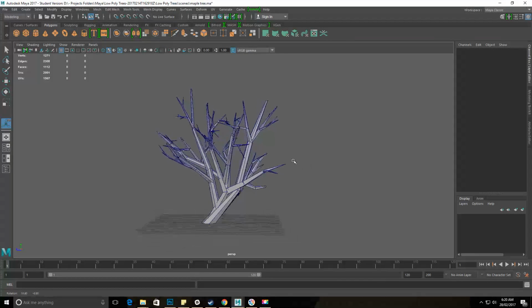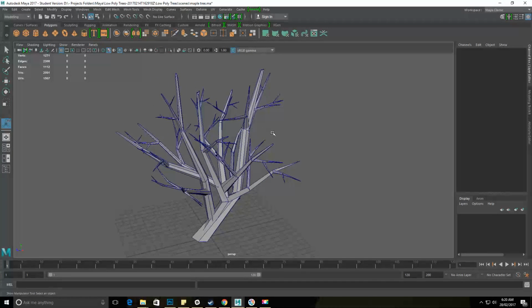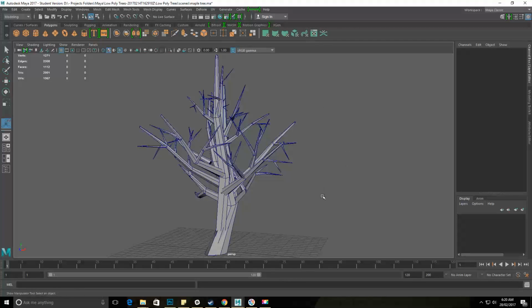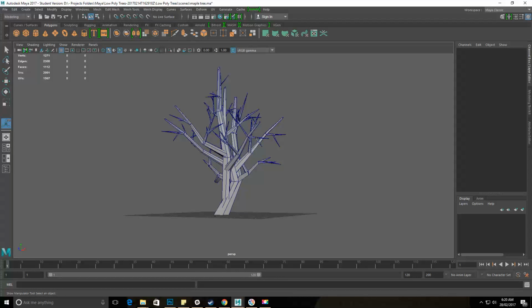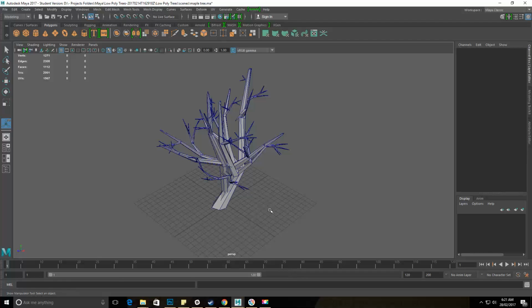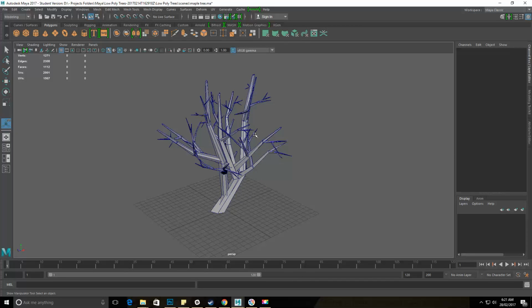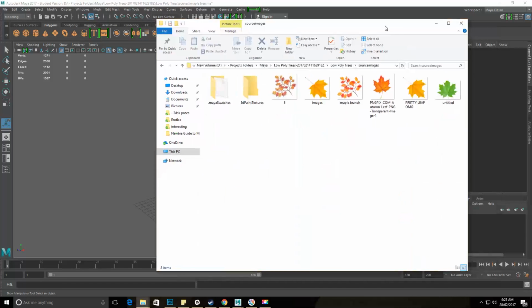Okay, so the next step is going to be creating little branches of leaves to duplicate around our object. Now what I want to show you how to do is map a branch to a flat polygon plane, add a little bit of curvature and duplicate that around as opposed to doing individual leaves. So let me just show you what I mean.